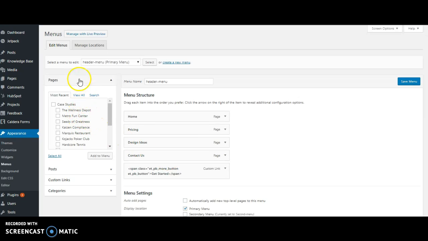On the left side, you'd be able to see different options where you can add pages, you can add posts, you can add custom links, and you can add categories. If you would want to add a page in the menu structure, just click on the page that you want to add, for instance this, and then click on Add to Menu.